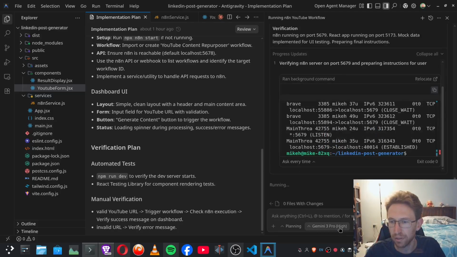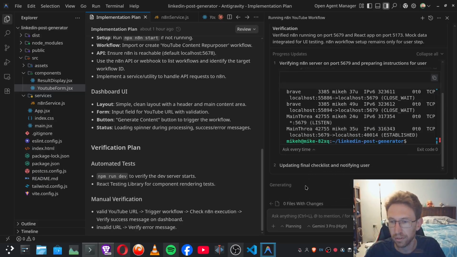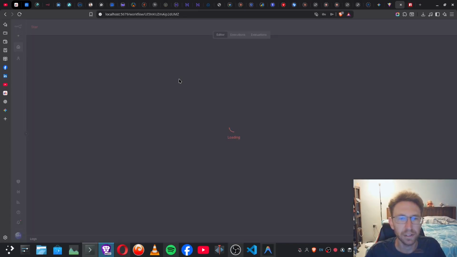And this is just using Google Gemini 3 Pro. We can obviously switch the model here as well. You can also use Claude. If you want to use Claude Sonnet instead, you can do that. But I'm just going to use Google Gemini in this case. And there we go. So now we've got the Apify node installed.